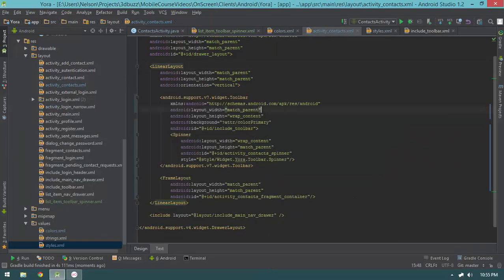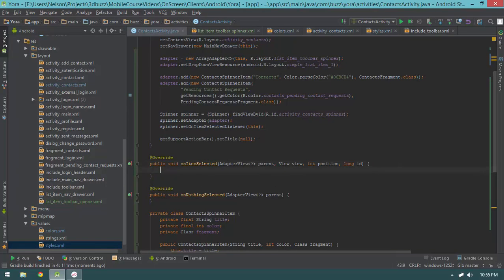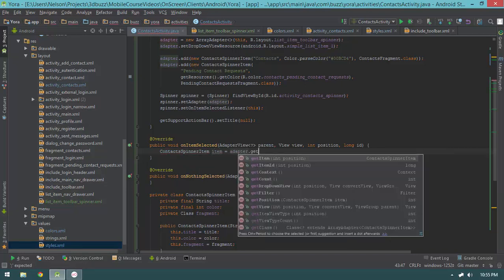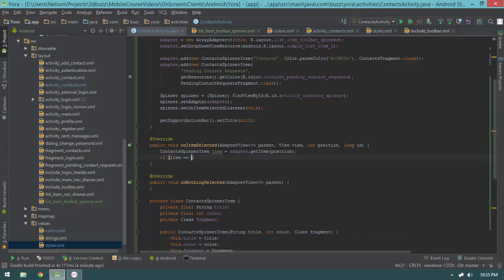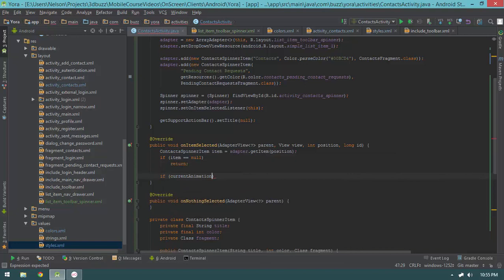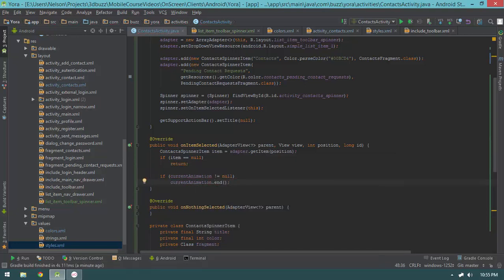Now all that's left to do is hook up our fragments. So let's jump back into our contacts activity and implement our onItemSelected method. Pretty straightforward. The first thing I need to do is get the item that we just selected. So I'm going to say contact spinner item, and we'll just call this item, equals adapter.getItem at position, just like what we do with list views. Then I'll say if item is null, return. Then I'm going to say if current animation is not null, then current animation.end.